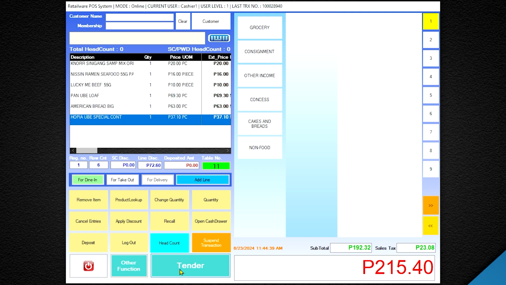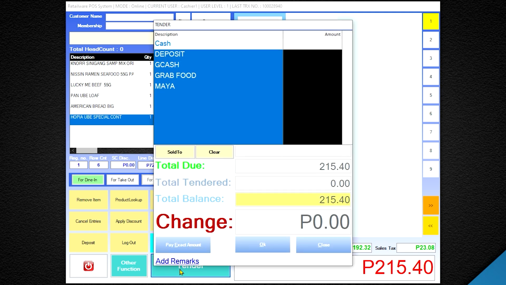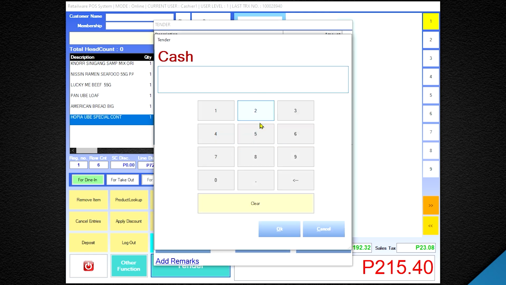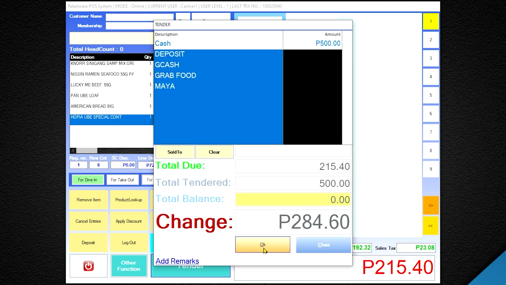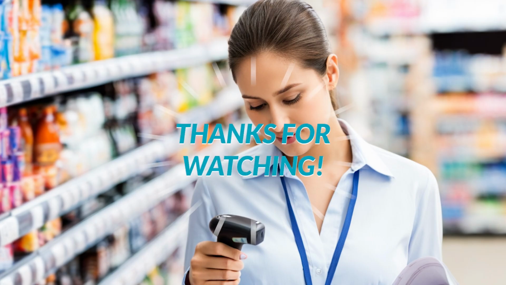Tap the Tender button for the Total Due and Payment Method window to appear. Double tap Cash for the amount. Type the cash given by the customer, then tap OK. Then OK again. Thanks for watching.